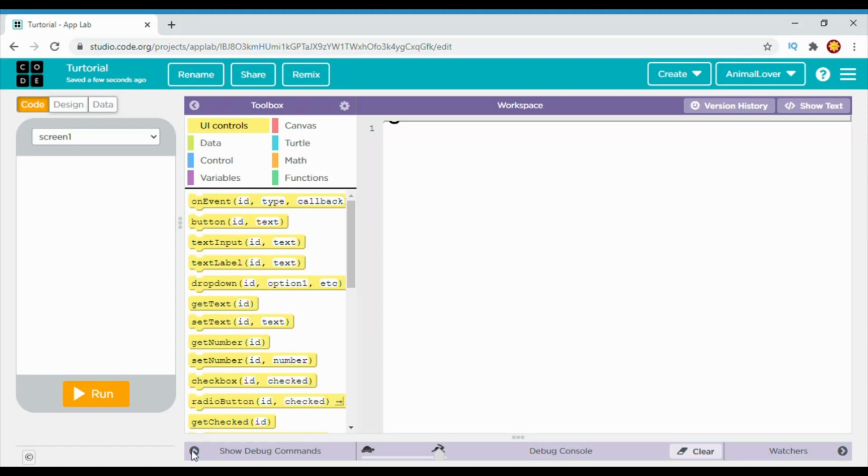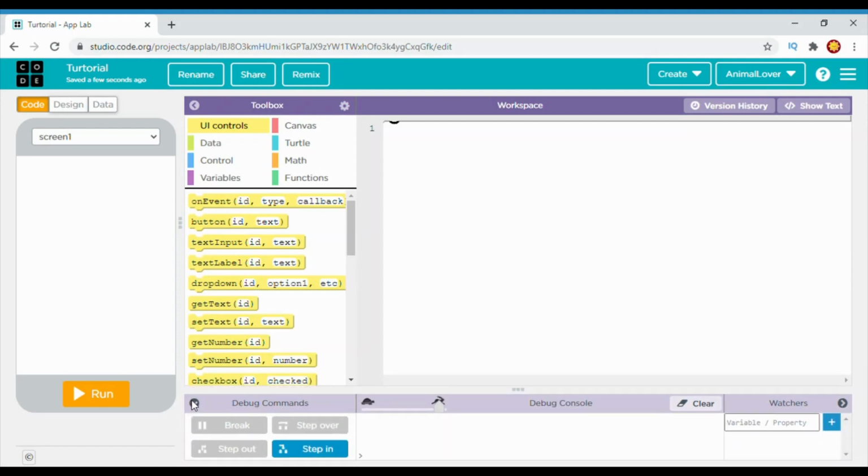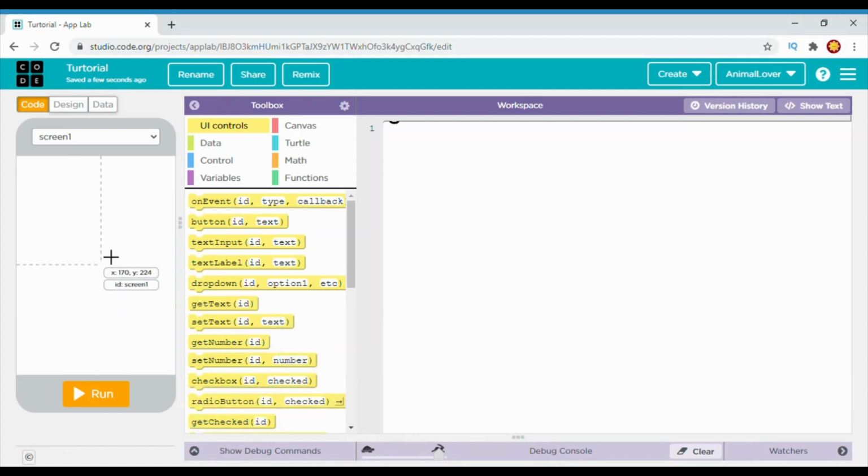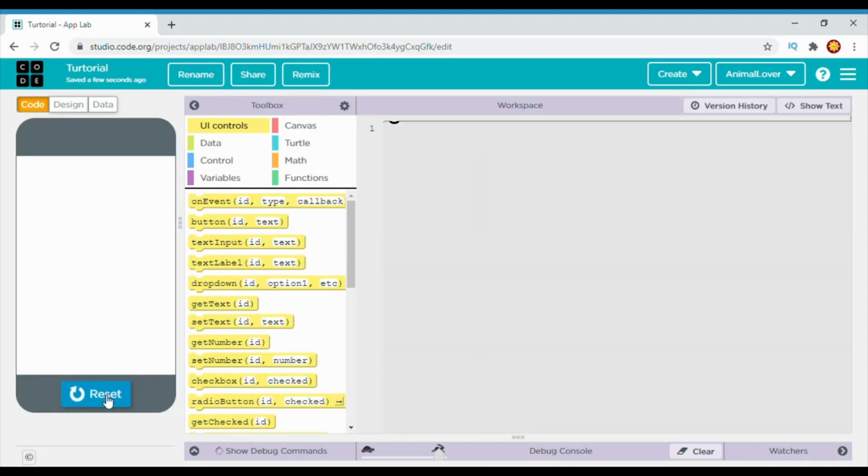And down here where it says debug commands and show debug commands, it's gonna tell you if there is a mistake in your project, or if there's something wrong with it. It's going to tell you line 21 is missing this, or something. So whenever you're done with the code, you can click run. I didn't do anything yet to make it run, so it's just gonna look blank like this.